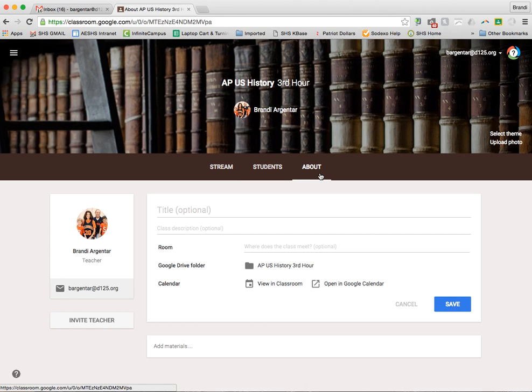The About page, this is where I like to add anything like classroom policies, things that you want kind of pinned for the entire year or for an extended period of time. So the name of this class was AP US History. If you want your class description, however you want to do that. What room? 3014 is my room right now.